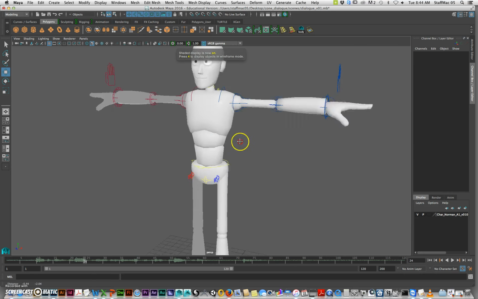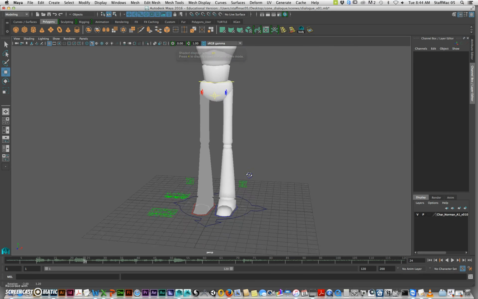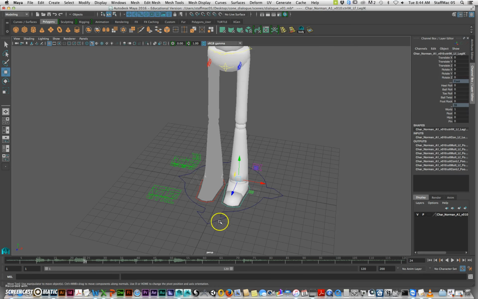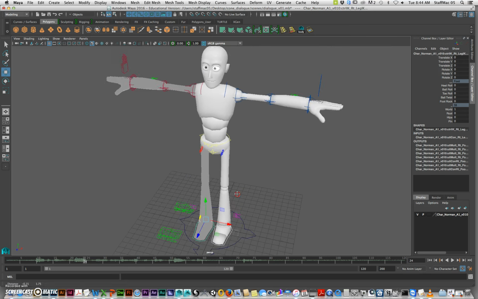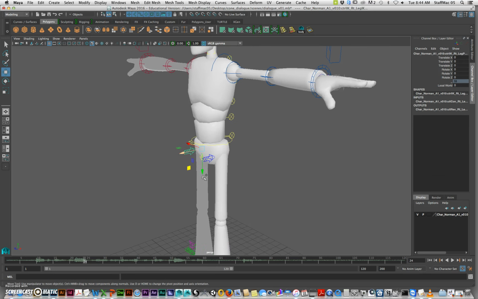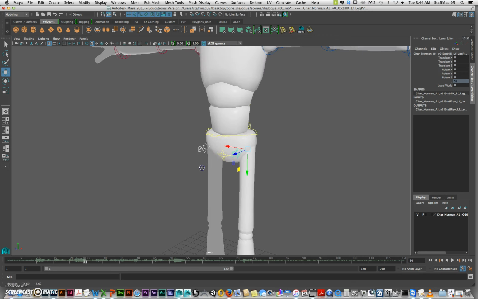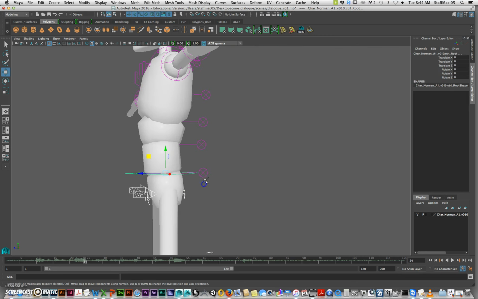Now what I need to do is make a character set of everything. So I'm going to grab this one. I'm holding Control and Shift. This one. Okay, this one. All right. This one.